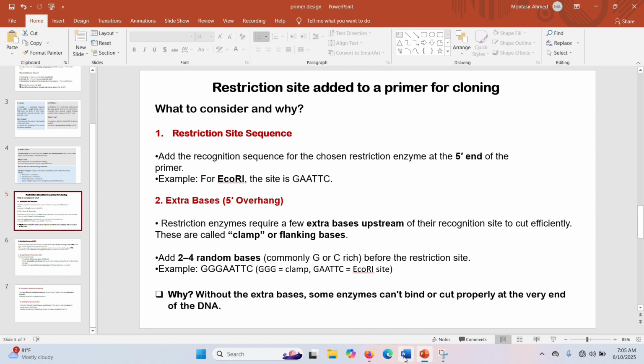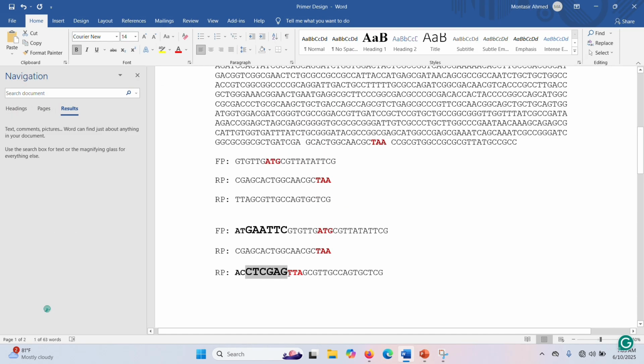So now let's simply add a restriction site and complete the primer for cloning, if you're doing cloning. And that's what my video is all about. I tried to explain all the things that I know.